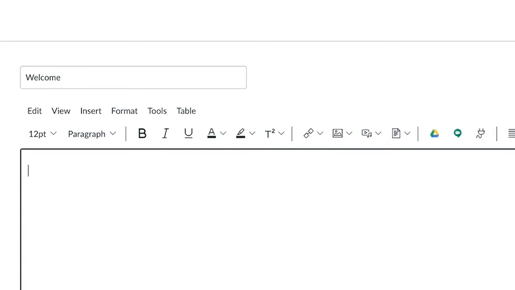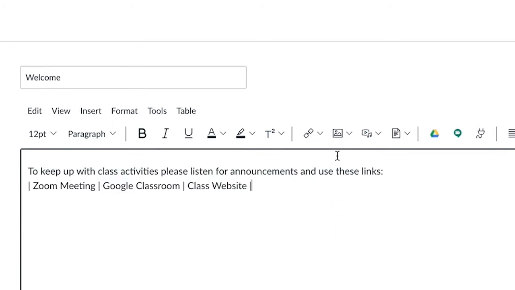And here, I've pre-typed some stuff, so let me just copy and paste. And here it is. To keep up with class activities, please listen for announcements and use these links. That way, if I do use Canvas to post announcements, they'll get to students, but also I have some links. So maybe you have your Zoom meeting link you want to post here to make it easy for students.